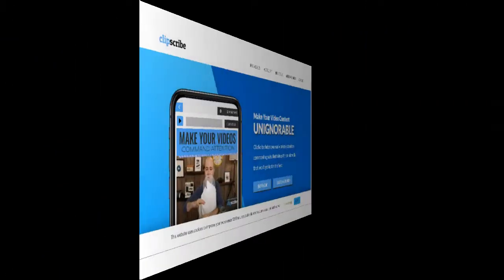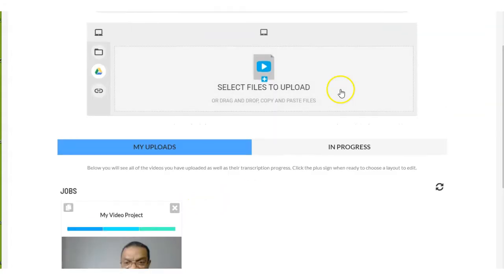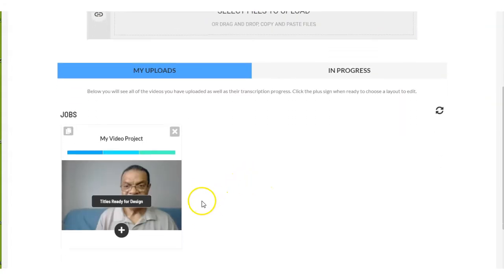Now let's go in and take a look at Clipscribe. I did a walkthrough of Clipscribe, and in order to see that, just click the link in the description above this video and you can see the walkthrough of Clipscribe. But in the meantime, here's a video that I have prepared for this particular example.